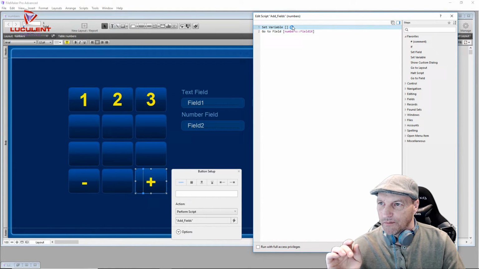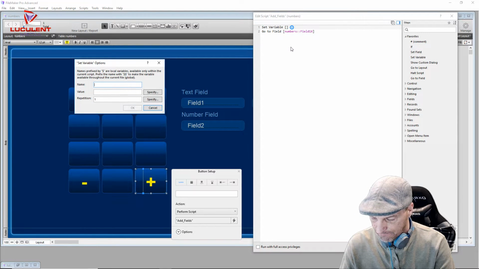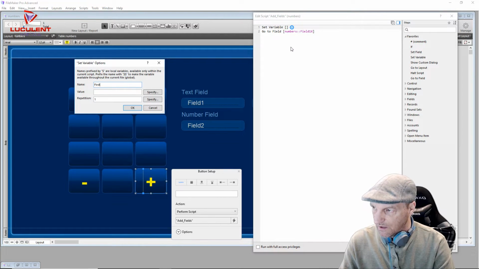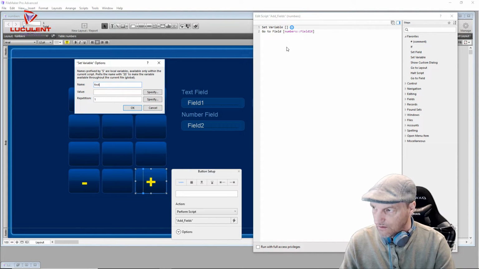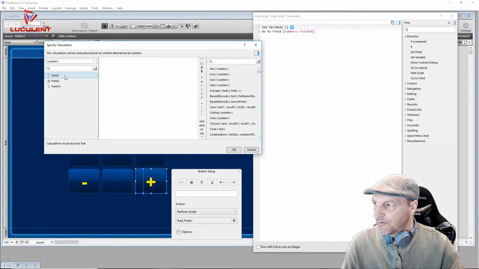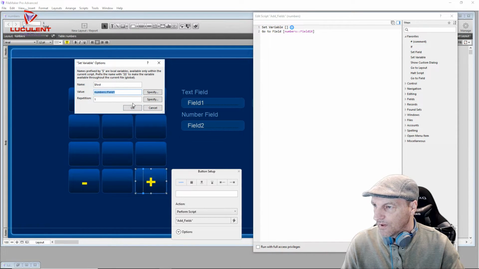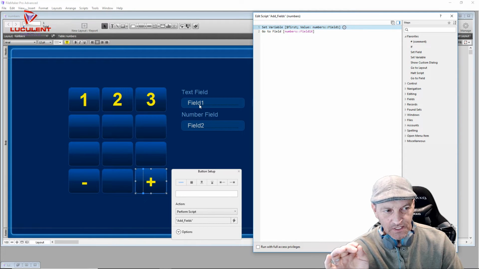put the variable on top. The variable, we can name it anything. But let's name it first, and I want it to be small. And what it's going to be is field 1, and we'll call that okay. Now what we've done is we've captured the stuff that's in the field.